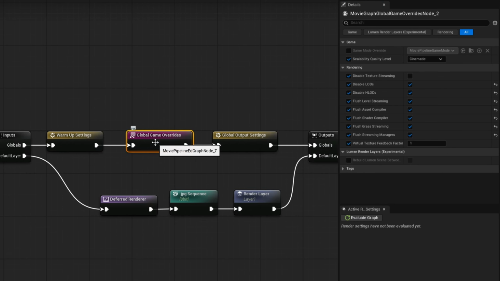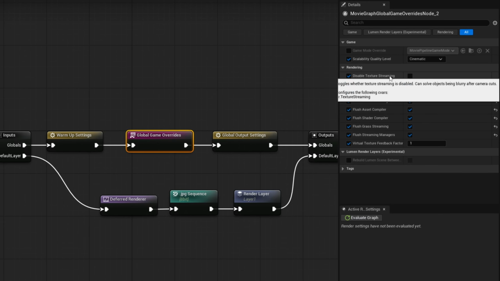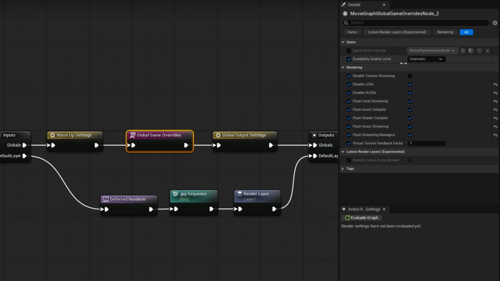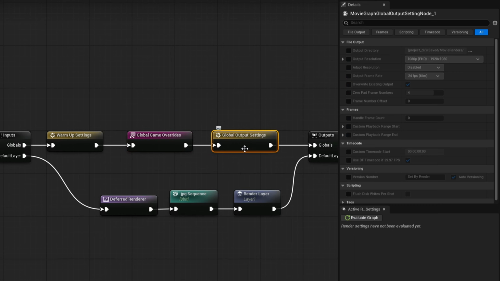By the time it takes to render those few frames as a warm-up, it's really not worth fiddling with it to that degree. The next one is the global game overrides. Here, you can disable texture streaming, change your scalability, and in general, control things like Lumen layers. For what I'm doing, I leave everything on default here. I don't need to have any global game overrides. The main one is actually the one afterwards, this global output settings.